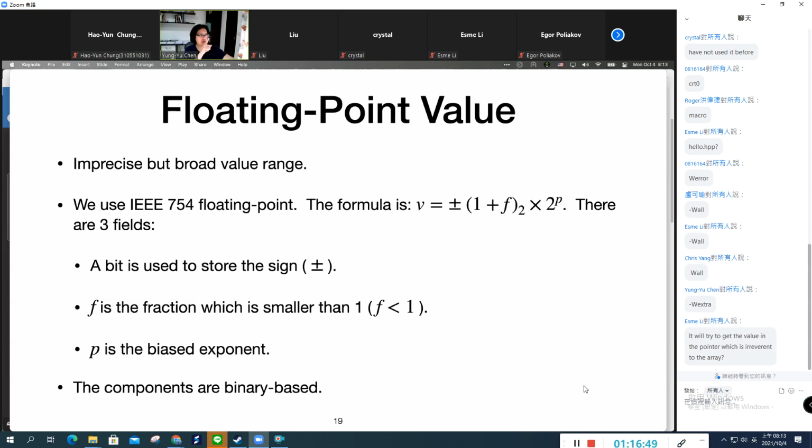Floating point numbers are not exact. They were not designed to be exact values. So we accept that floating point is imprecise, but the precision of floating points can be controlled. The format of the standard floating point that we use on most of our computers right now is that the value is positive or negative of 1 plus the fraction, which uses 2 as the base, times 2 to the exponent p. Okay, but p is biased. So this is the list.